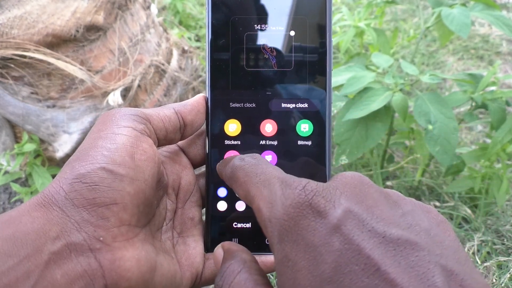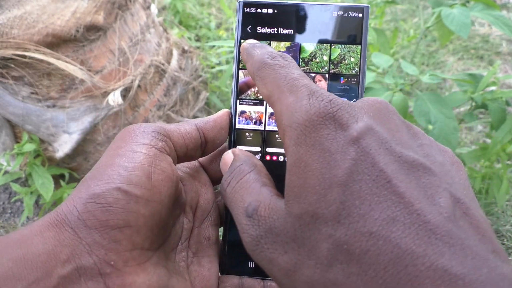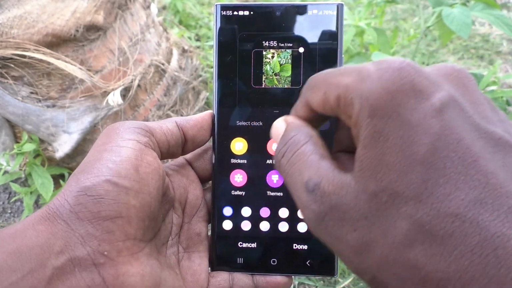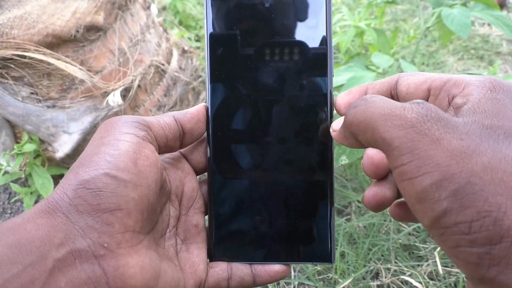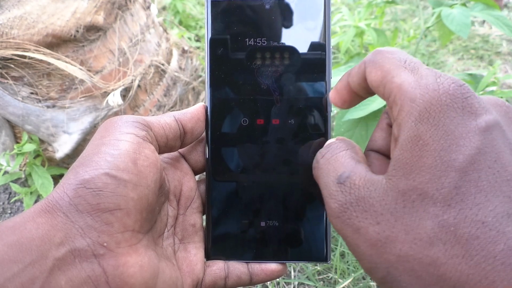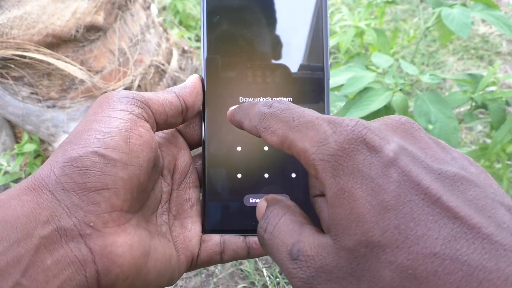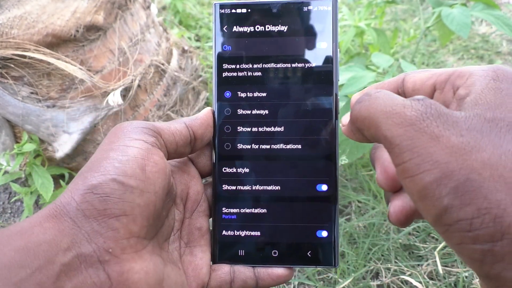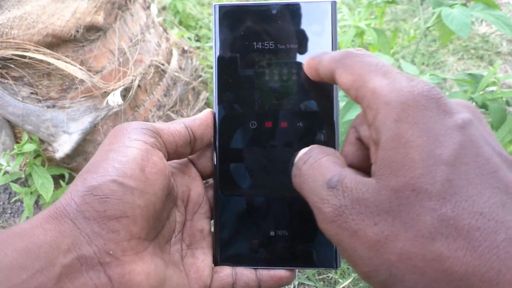Click on image clock, then go to gallery and select any photo from your gallery, and that will be set as clock style in always on display. Okay, now lock your screen and one tap on it. See there, but I didn't give done. Okay, click on done and lock your screen, one tap on it and see the changes.